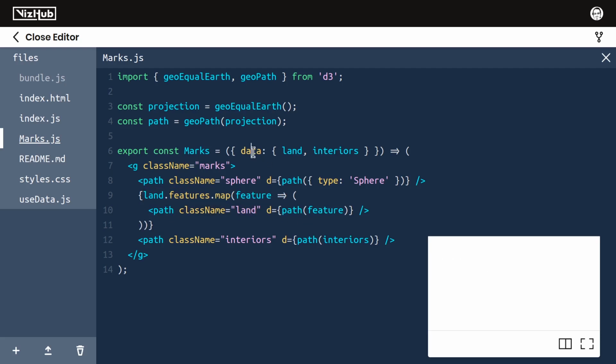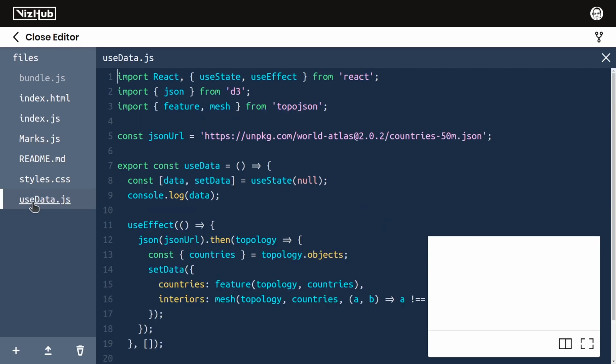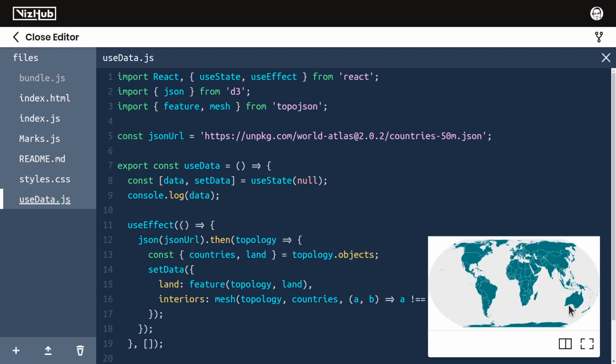Now we need to populate data with land over in UseData.js. We're unpacking countries from our objects. We can also unpack land and then pass land into this feature function instead of countries, and then rename countries to be land. All right, this is working.